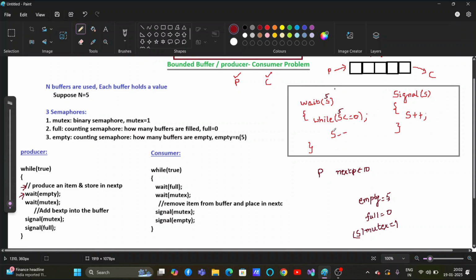The semaphore value has been reduced. What is the semaphore value here? That semaphore value belongs to this empty. So what I will do is erase this one, as it will confuse you.